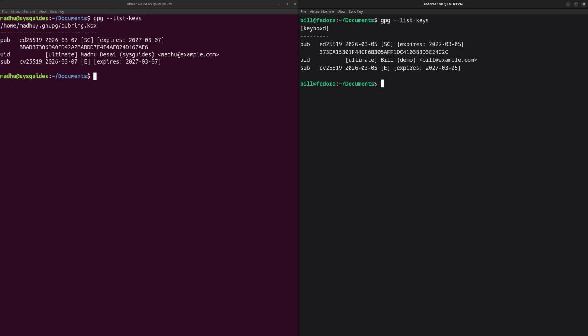and that is what we are going to fix next. Now, let's say Bill wants to send me a secure message. For that to happen, Bill needs access to my public key. Because without my public key, he cannot encrypt anything for me. So the next step is to export my public key so I can share it with Bill.